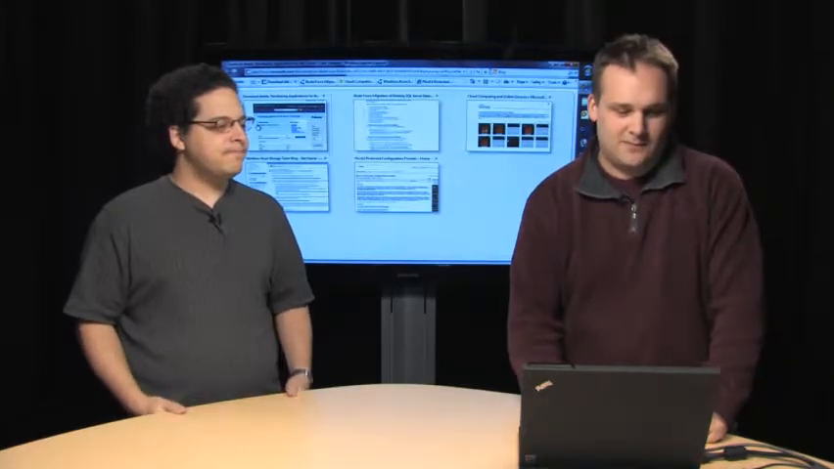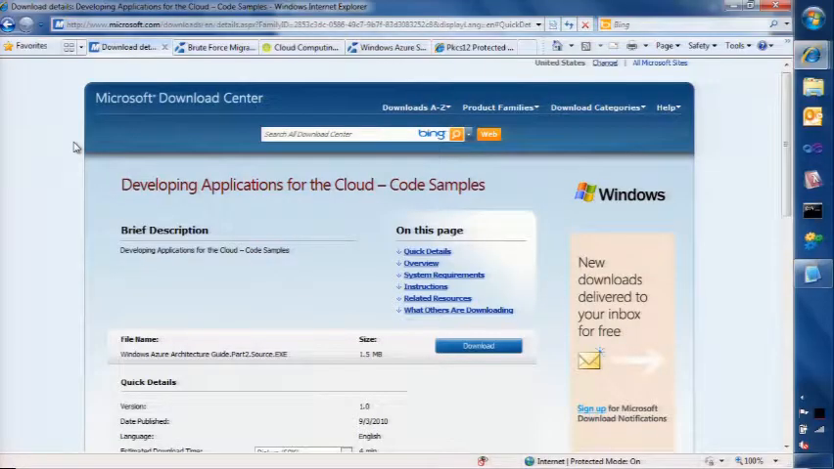All right. So first up, we found that the Windows Azure Architecture Guidance Part 2 has been released. They're developing applications for the cloud code samples. This is the Tailspin Surveys. This was a sample written explicitly for the cloud, so it took some design considerations of using table storage, of using blob storage, kind of a greenfield scenario.